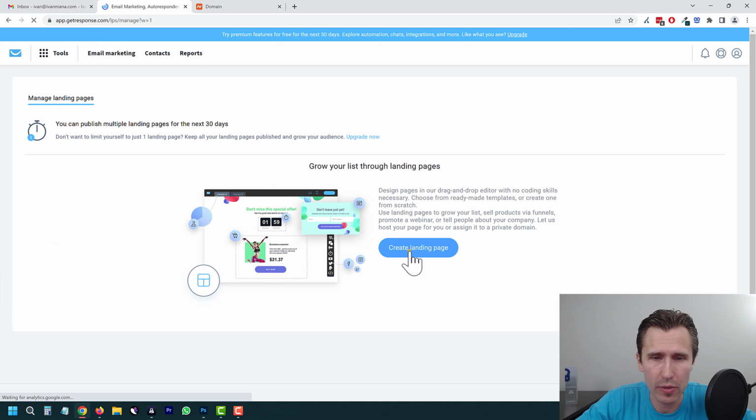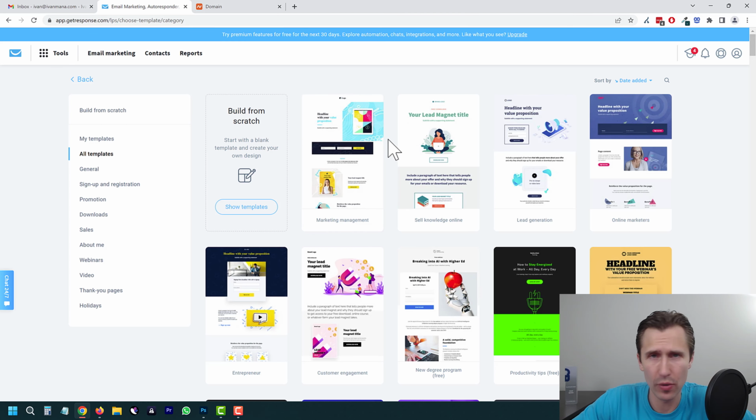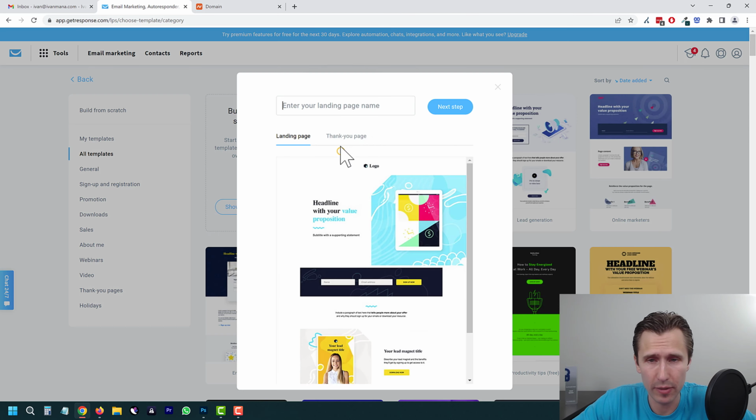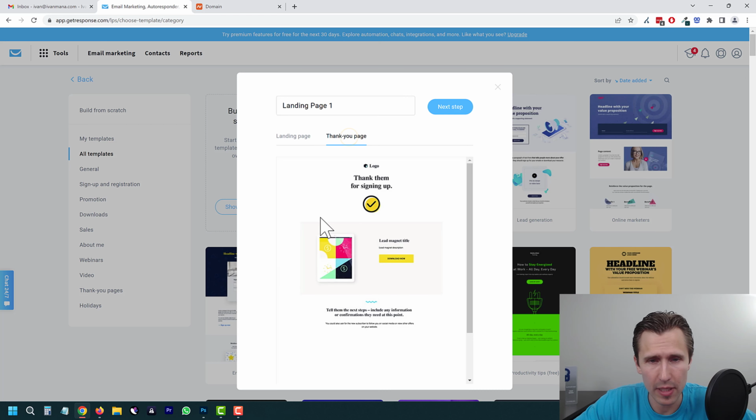And what we're gonna do is just click on create landing page. And it's pretty much gonna be the same layout. The interface in the builder is going to look a little bit different, but it's going to be the same idea, drag and drop. And so you'll just be able to select the template. So let's suppose we want to pick this one. You can enter a name, let's say landing page 1. So this is what the landing page is going to look like. This is going to be your thank you page. Comes together. We'll click next step.